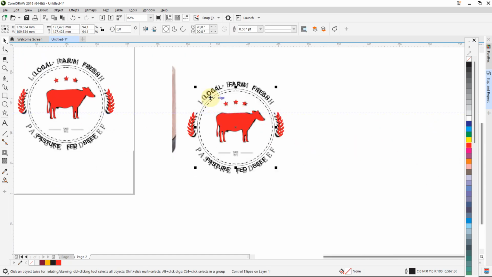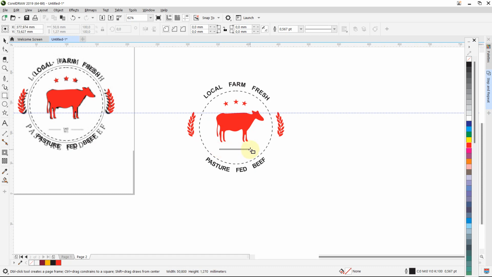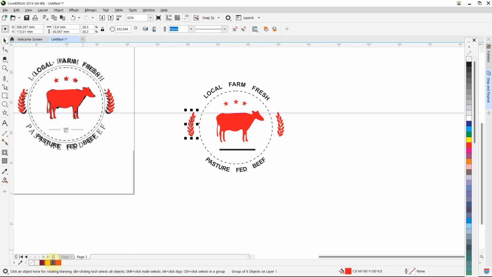Which is the unnecessary line? It's this one. We've deleted the unnecessary line, and then let's delete also the artwork. As you can see, this is our stamp. Obviously there is this small thing here that we are not going to do for now. Let's just put a black line. Let's just make everything black.